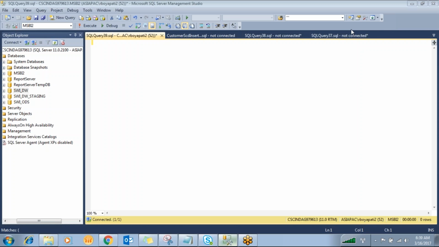Right, so to discuss some more things in the stored procedure. What exactly is a stored procedure in SQL Server? Not only in SQL Server, in Oracle also we have stored procedures, and in MySQL also we have stored procedures, right? So what exactly is a stored procedure?